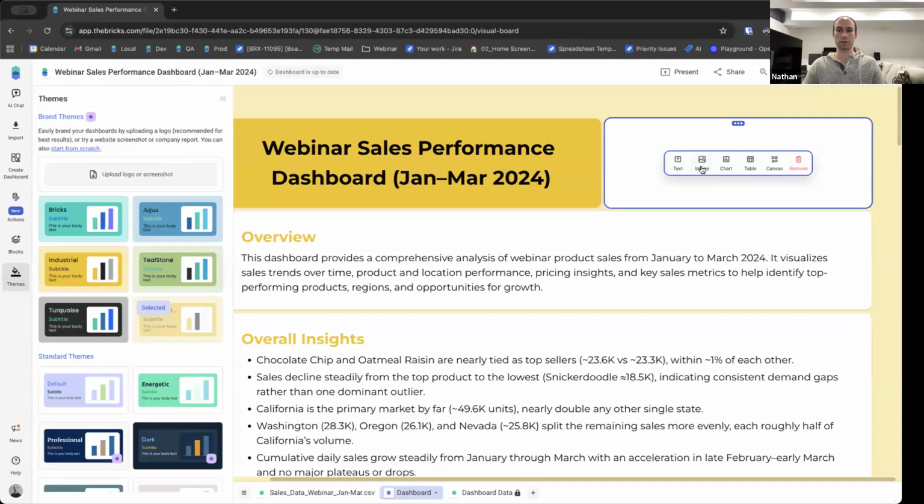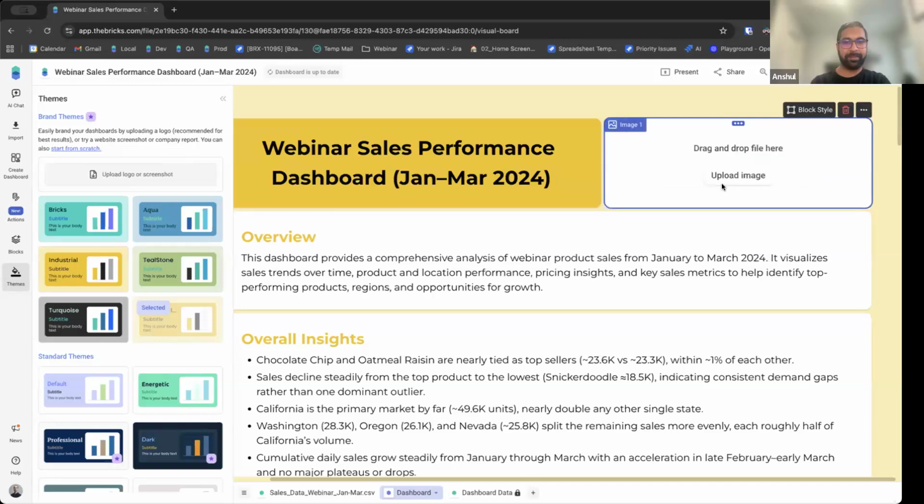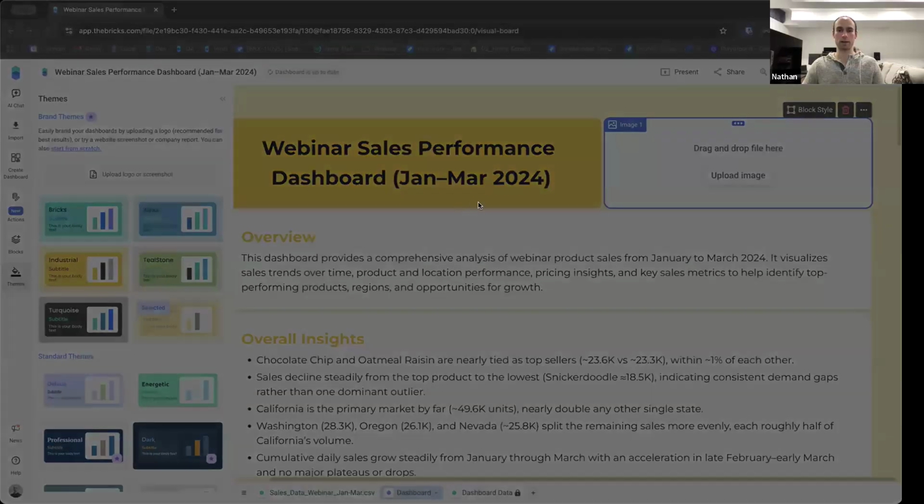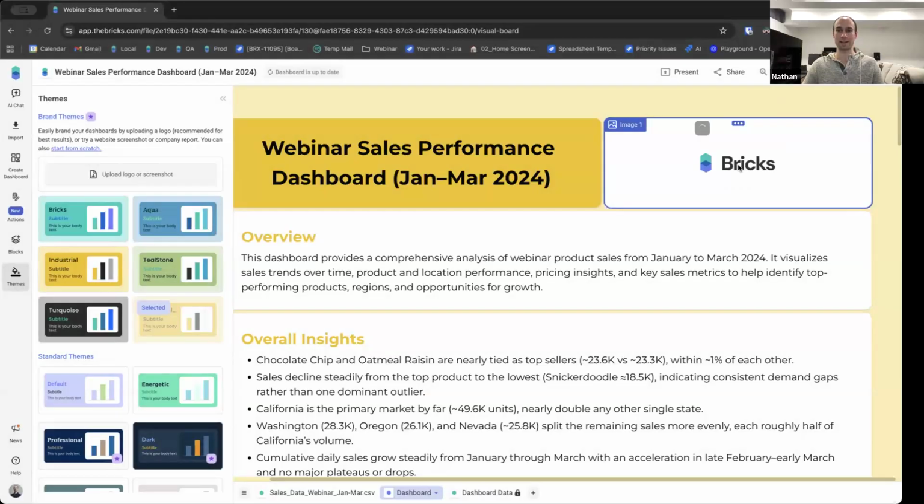I want to add a logo, so I'm going to pick the image block and then select upload image. And then I'm just going to pick a company logo. For me, I'm picking the Bricks company logo, and that's what we get. Nice. And that's how you can add your company logo to your dashboard.